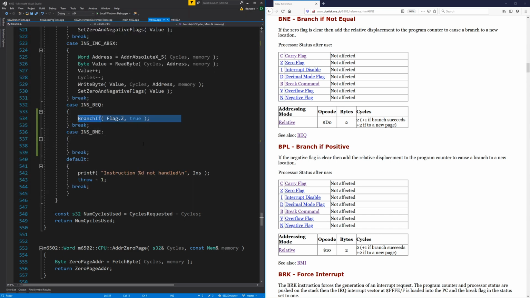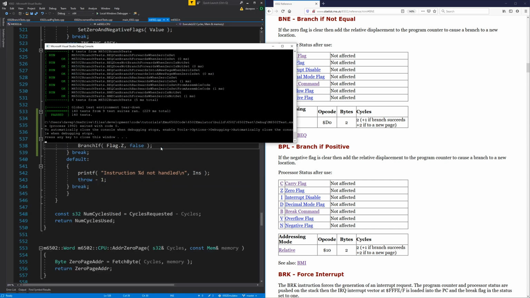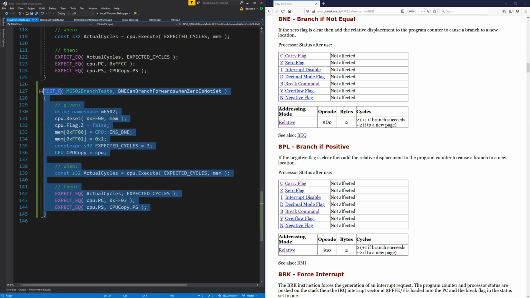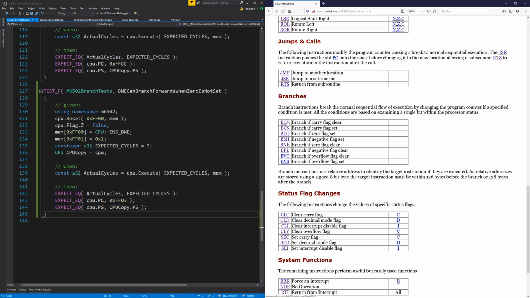So what this means now is this not equal one can actually just be done like that. We branch if the zero flag is false. And I think that just makes that work, which it does. So that's pretty cool. We can just do one of these tests for each one of the different branching modes. So we've got the carry flag, BCS, branch if carry flag set. So let's do that one.